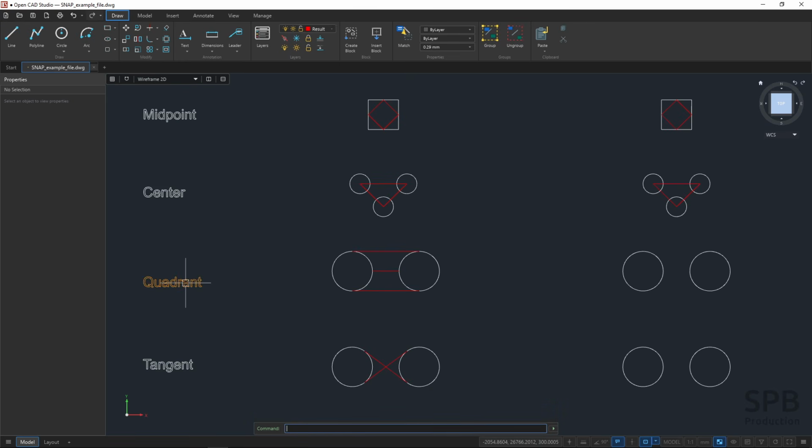Now we can continue with the quadrant snap, and quadrant actually snaps to 4 points on the circle: the top point, the leftmost point, the bottommost point, and the rightmost point. So I will enable snapping to quadrant. Now fire up the line tool, and now we can see that some of the snap points are more powerful than the others. So now I'm not snapping to the quadrant, but actually to the circle center. To be able to snap to quadrant, I have to disable the center and have the quadrant enabled. And now you can see it's snapping to the quadrant.